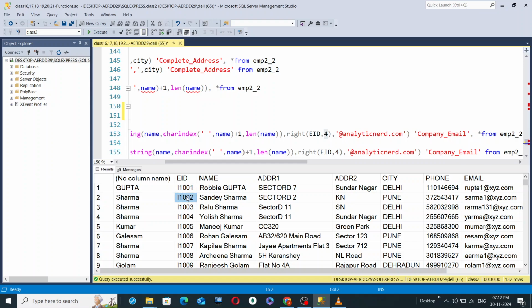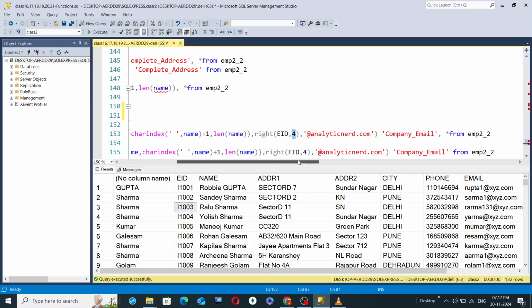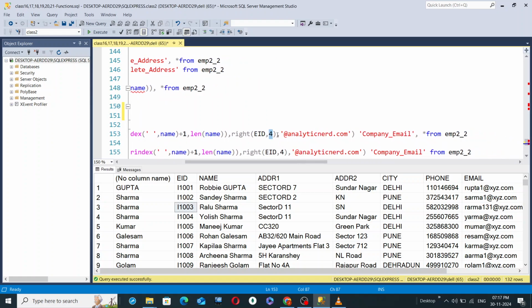Similarly, for Sandy Sharma, from the right side, four characters will be taken. That is 1002. Similarly, for Ralu Sharma, when I use this RIGHT function, four characters will be picked up from the right side of this EID value, which is a string value I1003. That is, 1003 will be picked up. Okay, and the RIGHT function ends here.